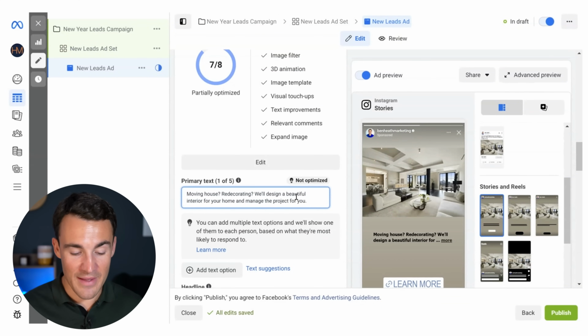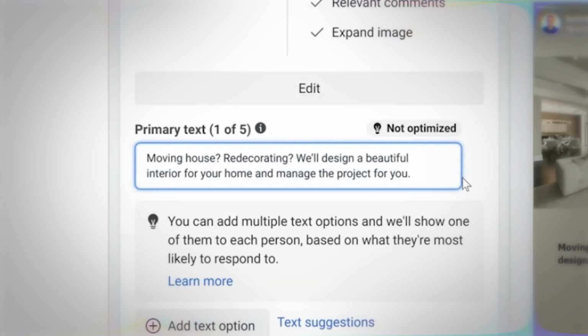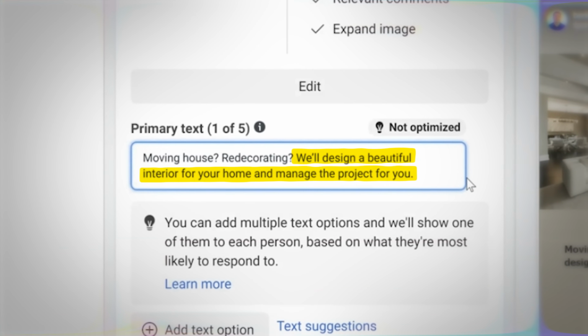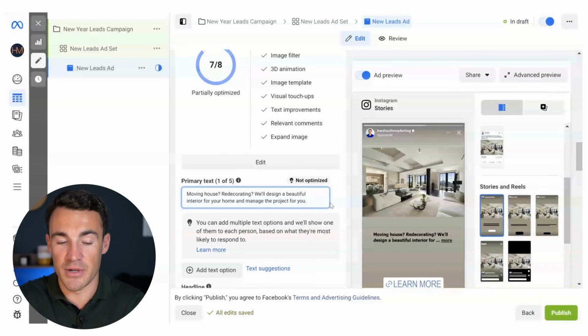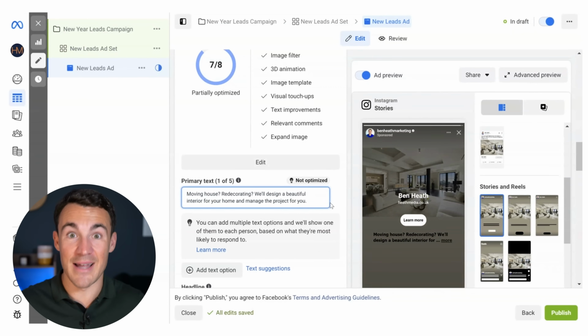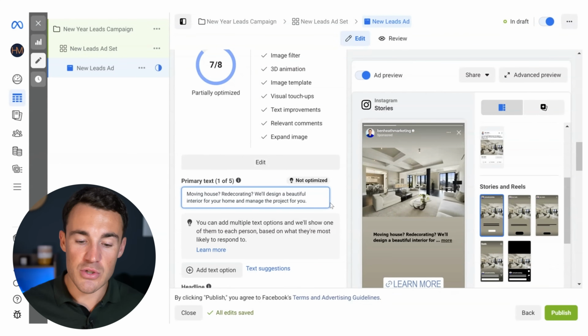So we've got that to start with, and after that we follow up with some benefits associated with the service. This is small, punchy, just one sentence. We'll design a beautiful interior for your home and manage the project for you. Two big benefits. Who doesn't want a beautiful interior? Everyone does. And who doesn't want someone else to manage the project for you if that work needs to be done? That sounds great. We all know there's a lot of hassle involved in that sort of work, right? So two very simple benefits, and that's a really nice primary text.